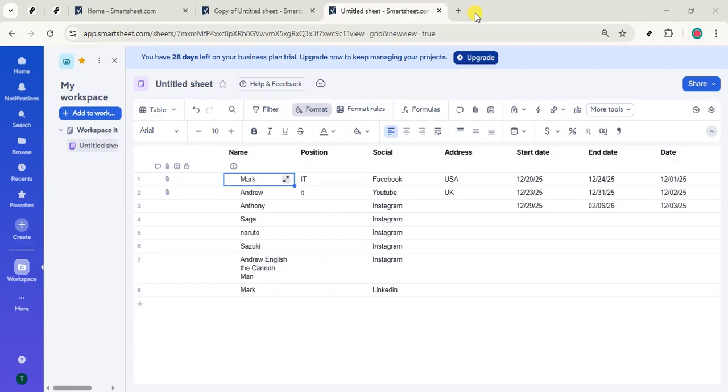First, open your web browser and head to smartsheet.com. If you're prompted to sign in, do that the way you normally would. Once you're in, you'll see your Smartsheet home area where your items are organized.